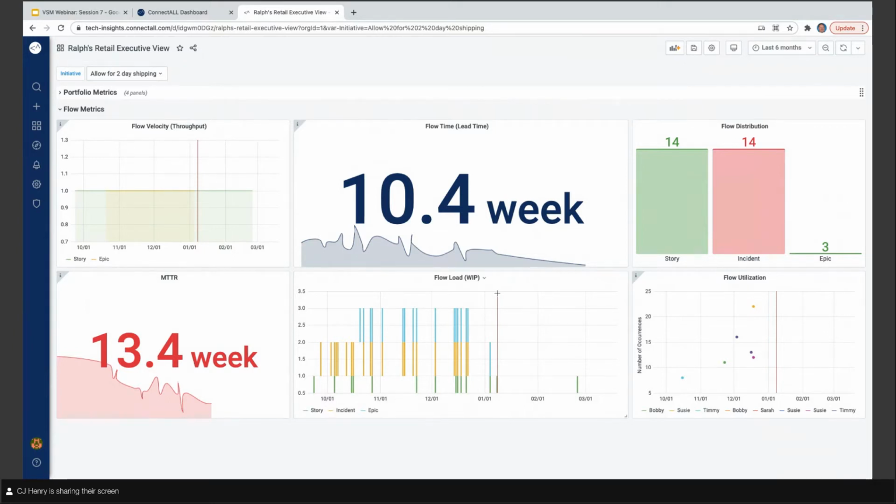But then to the right of that, you notice flow distribution. And that's got Ralph troubled because you can see Ralph's got as many incidents as he does stories, which means that when he completes stories and gets that code pushed into production, he's creating almost as many bugs as he's deploying features, and that's a problem.